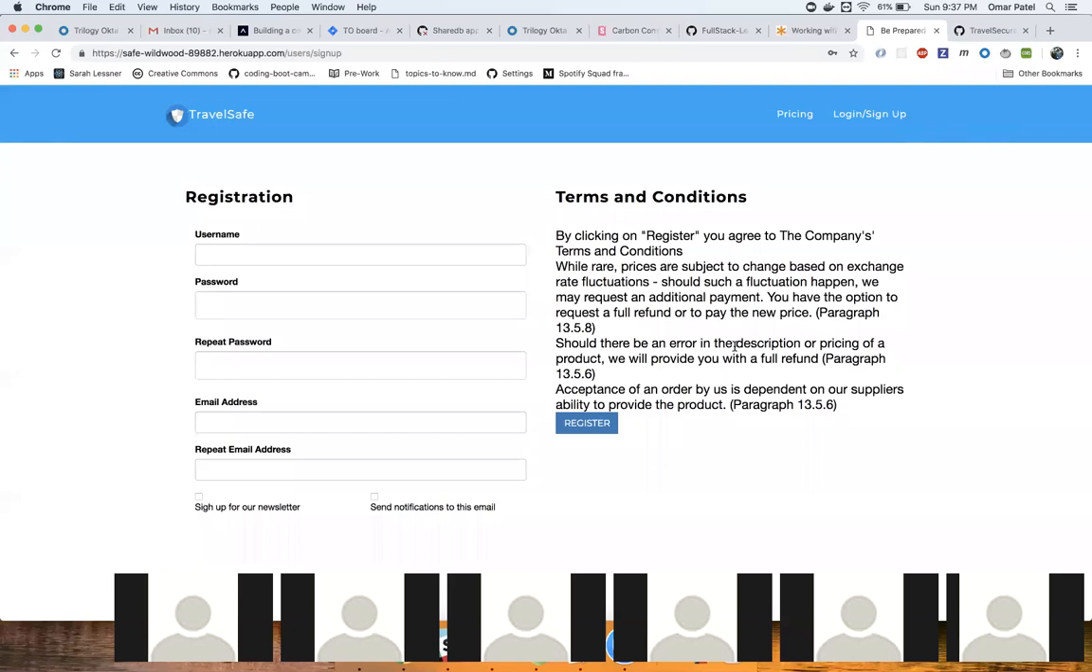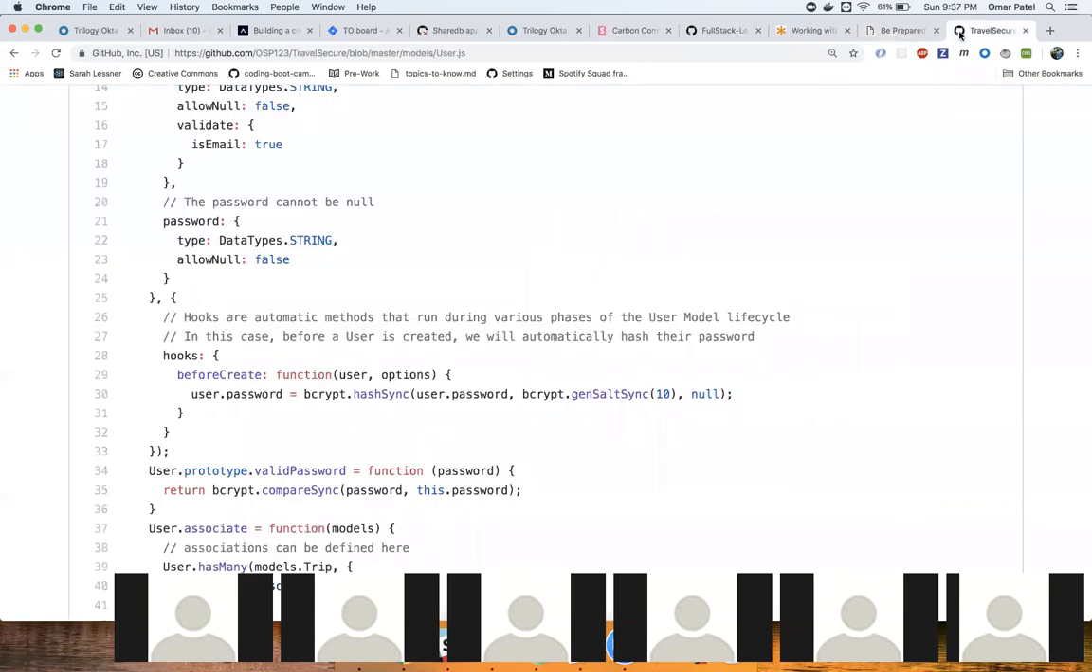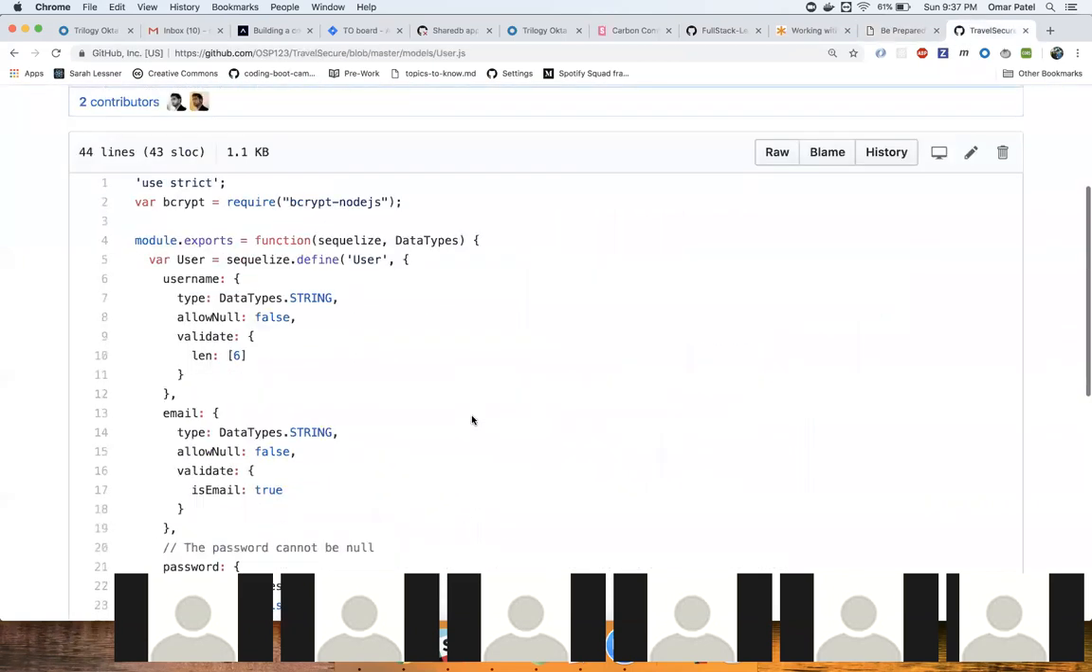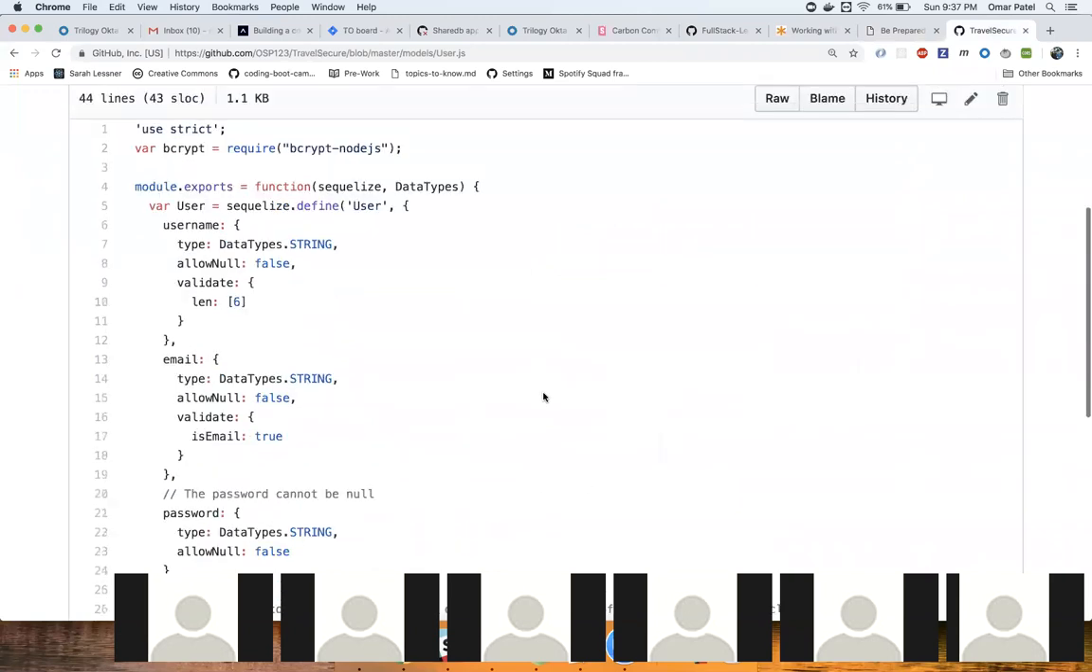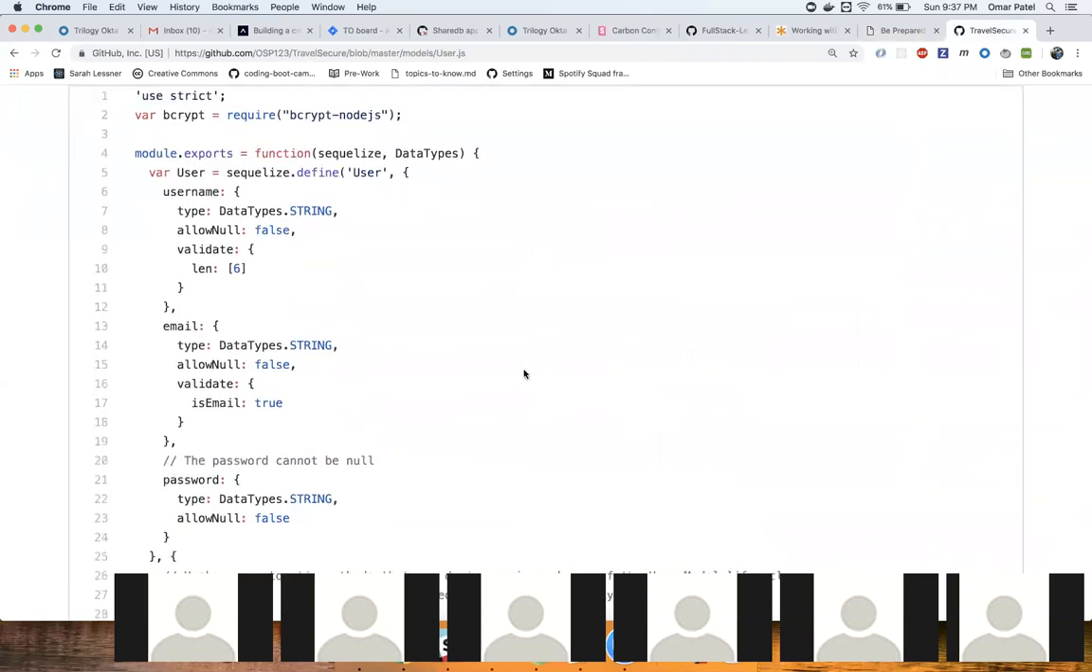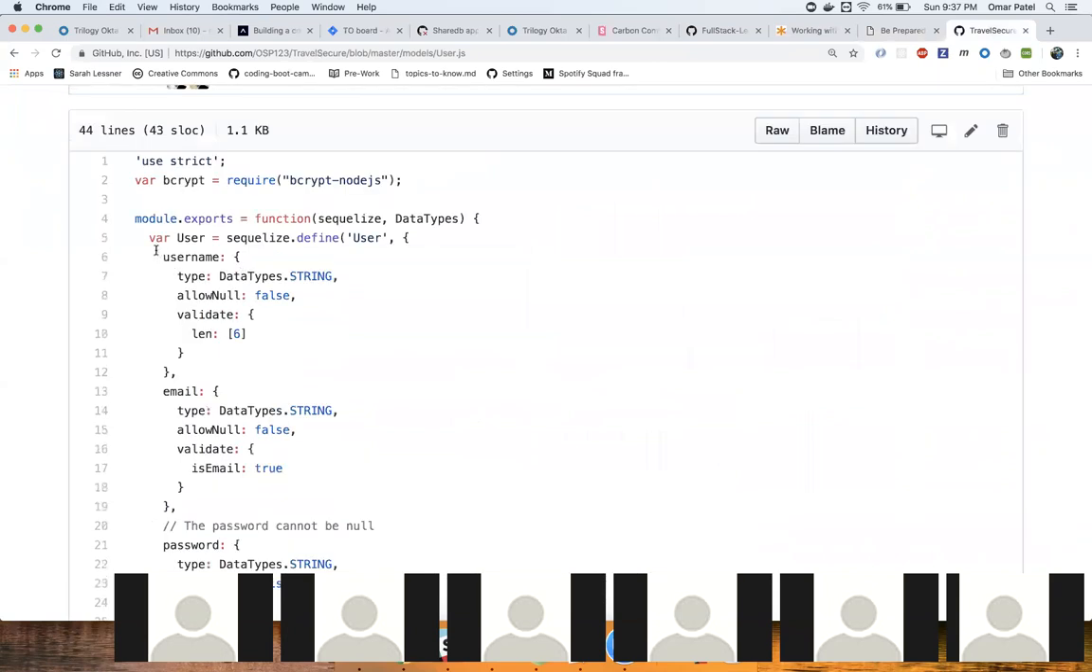Now, it goes through the model. That means that we have to check the model. This is something that we didn't go over, so I want to go over it now. So let's take a look at the model. Can you guys still see my computer? Okay. So over here we have this model, and we're utilizing Sequelize.